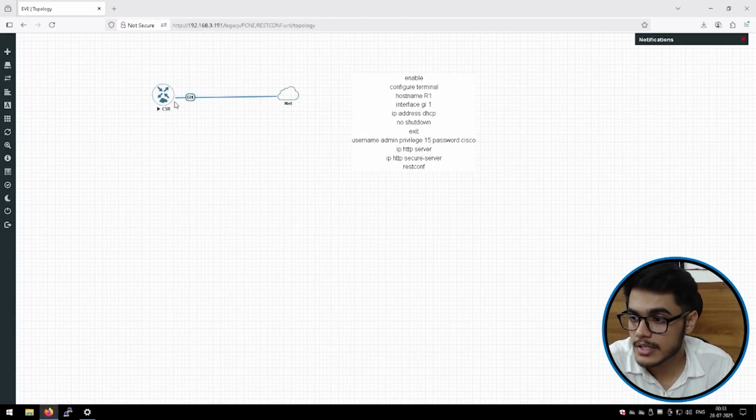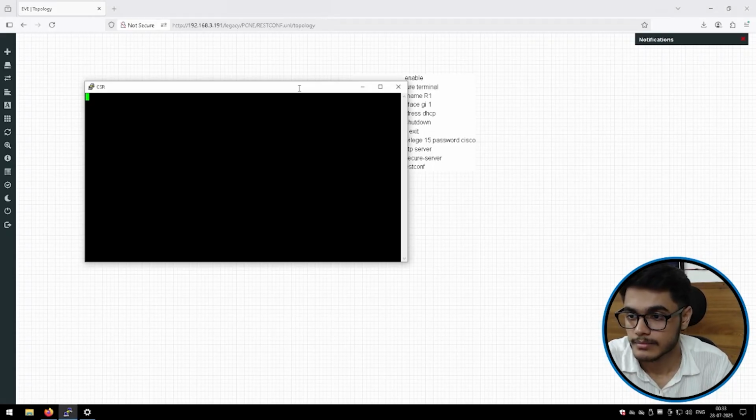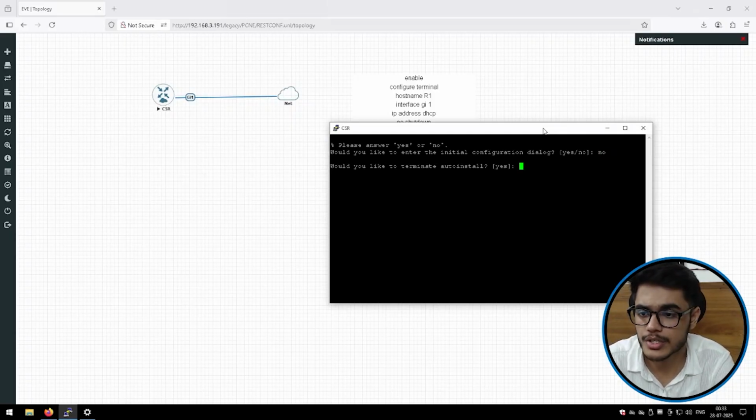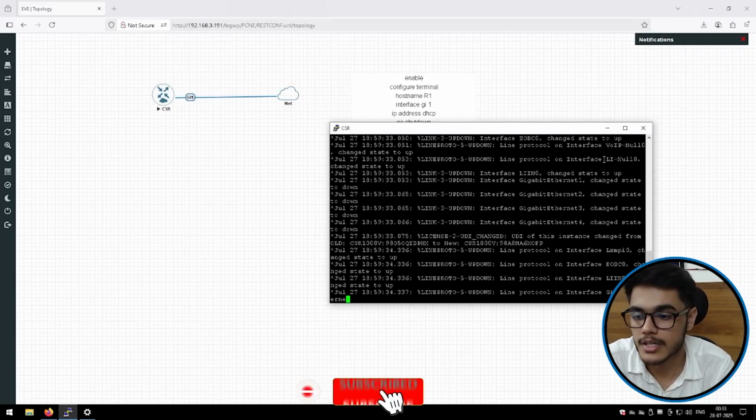Here I have a CSR router in my topology connecting to the cloud network, which basically allows me to make a communication from my Windows device to the CSR router. I'll take the access of the CSR. We'll say no to the question, enter, and we'll try to take the access of the user mode. Once we get the access, we'll set the host name, IP configurations, and then we will enable HTTP services on my CSR router.